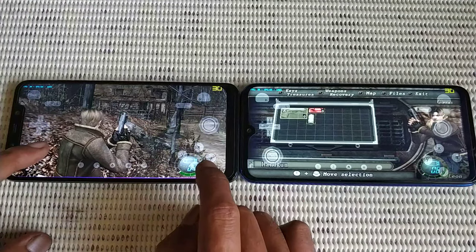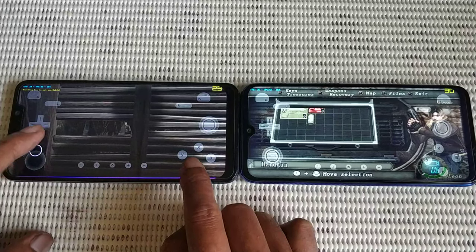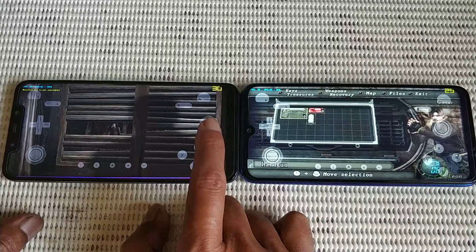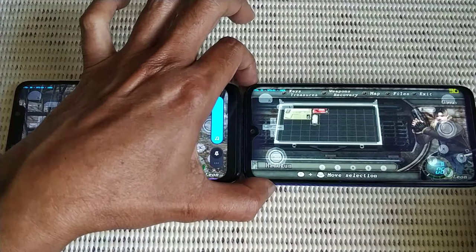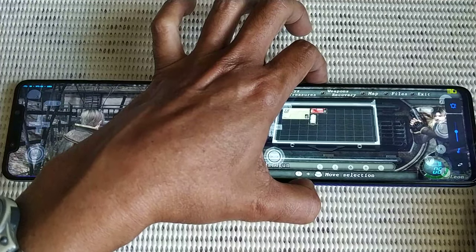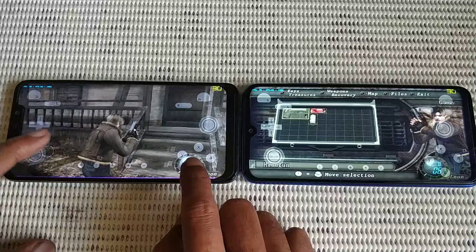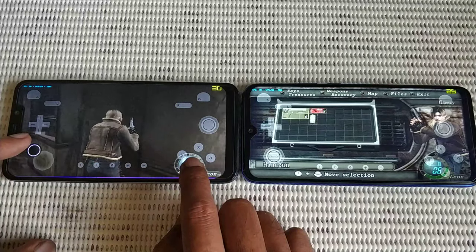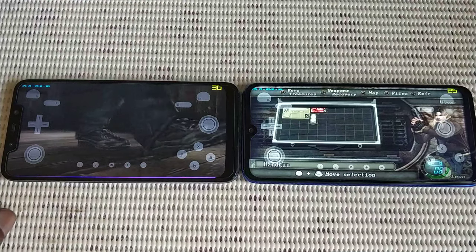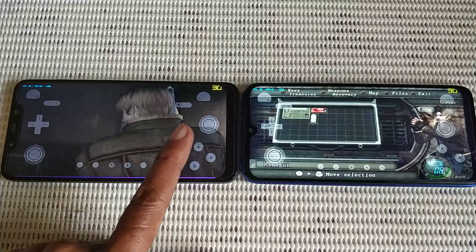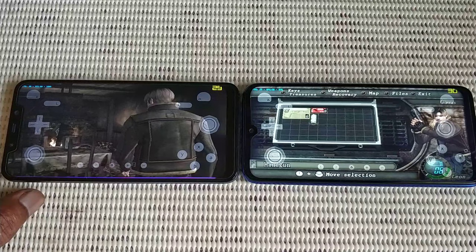Okay, Poco. Sure, Poco. Wow, 29 drops. 23 drops. 30. Also drops a bit, but maintains 30 FPS.